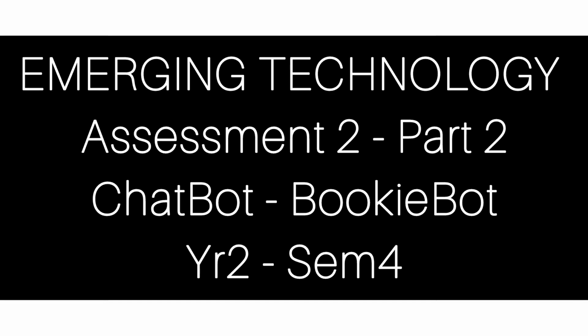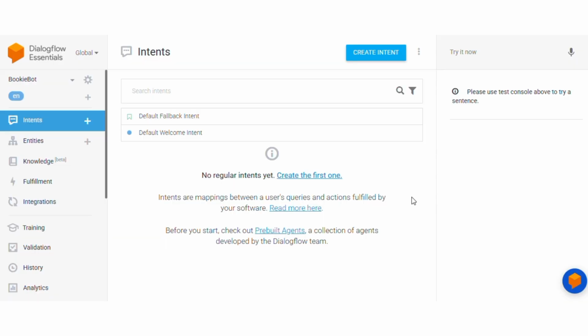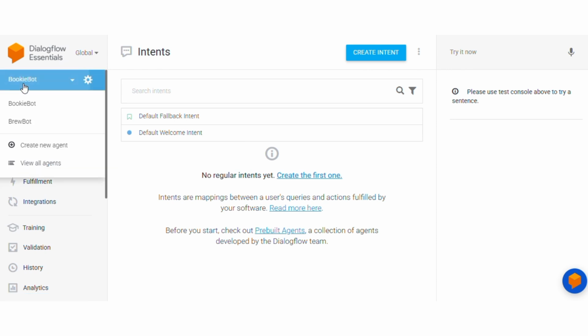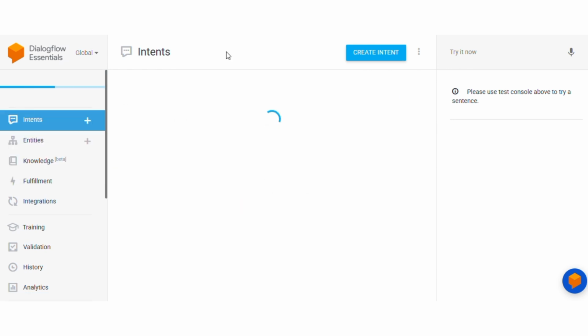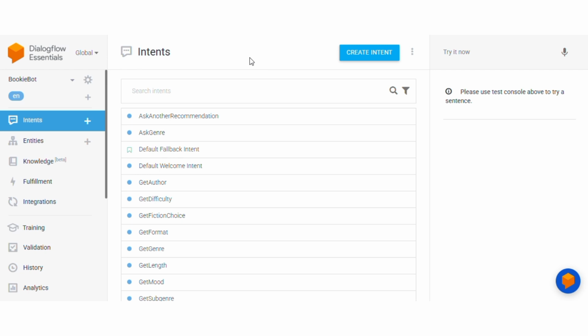Today you will be seeing a walkthrough video of my conversational AI project, a book recommendation chatbot built using Google's Dialogflow. The chatbot name is BookieBot. It's designed to simulate a natural conversation to help users find books that match their preferences. So now let's begin a conversation with the chatbot.